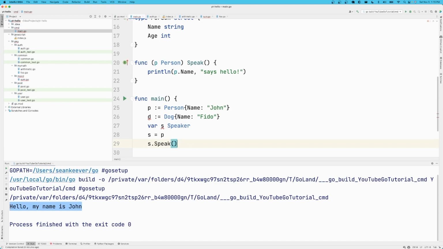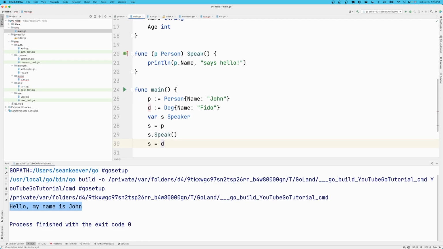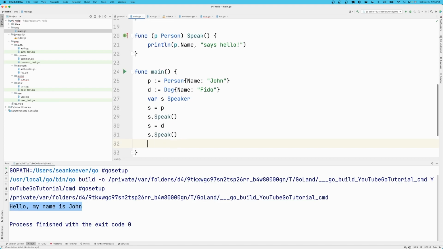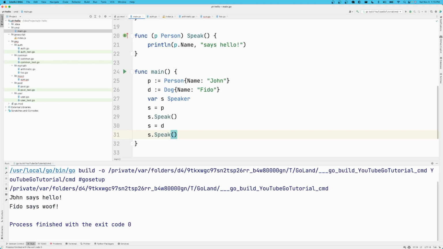Then I can say s.speak. Then I'll assign S to D. And then I'll say s.speak. I will run this program here. And you can see here, we can get the kind of polymorphic effect happening here.